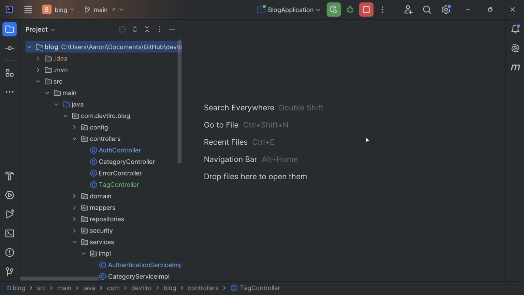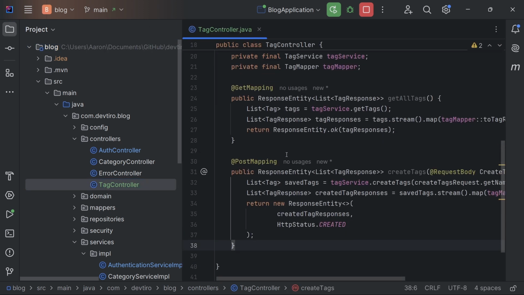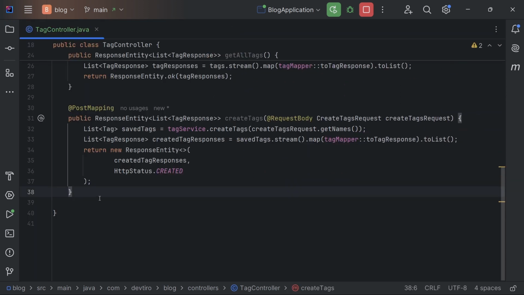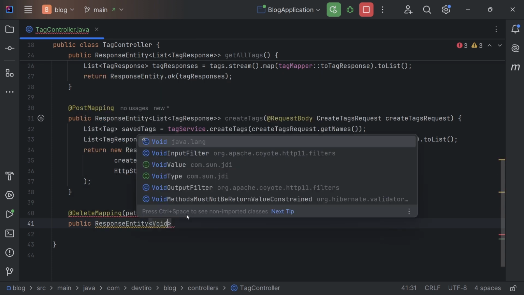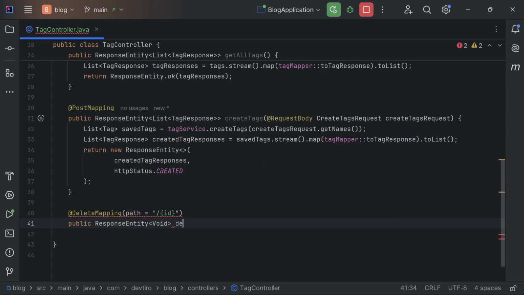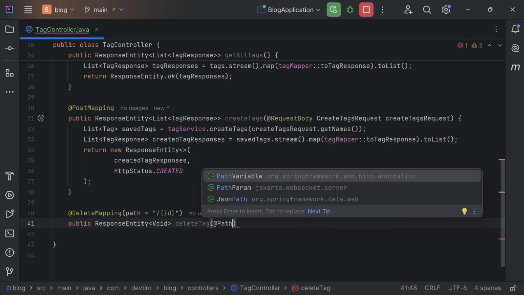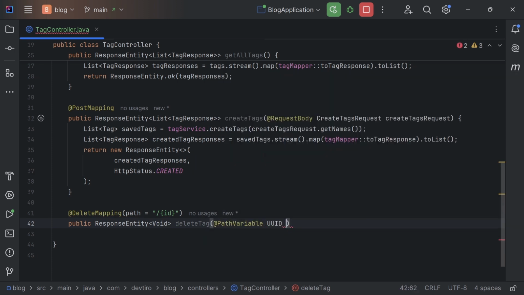Now we'll not need to create any DTOs for this, so we're going to head straight to the tag controller here. Let's scroll down to the bottom, expand this, and let's add a new endpoint. So this one is going to be a DeleteMapping, and the path for this one is going to specify the ID. So we'll specify the ID in the path like so. It's a public method returning a ResponseEntity of Void type, and we'll call this one deleteTag. And we'll add the PathVariable annotation for the UUID id.